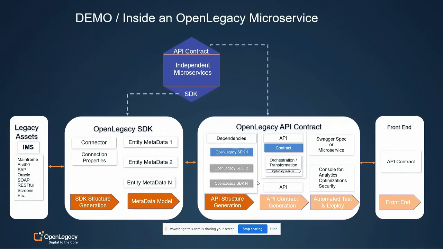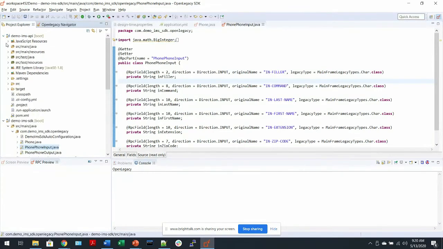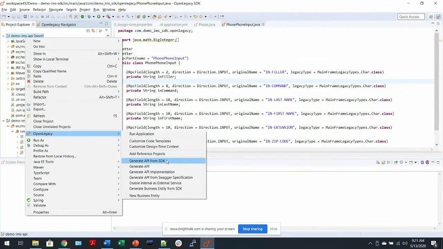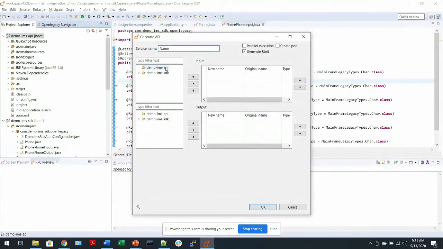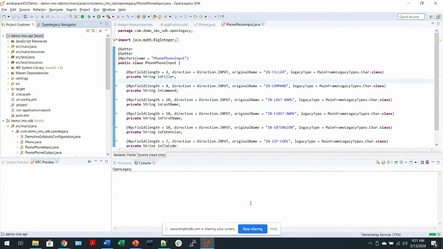And the next thing is to generate the contract. Usually generating contracts takes days or a lot of time because it needs a lot of communication between the developers and the legacy areas. In this case, since we already made the conversion, it's very easy for us. The only thing I need to do is right-click on the API that I just created and tell it I want to generate an API from the SDK. I just have to put the name to my API. I'm not going to play right now with parallel execution or pooling or anything like that. What I'm going to do is just define the inputs and the outputs. The input is going to be the command and the last name, as we saw in the green screen that I showed you. And the output is going to be everything. So as I click OK, this is the generation of my contract.